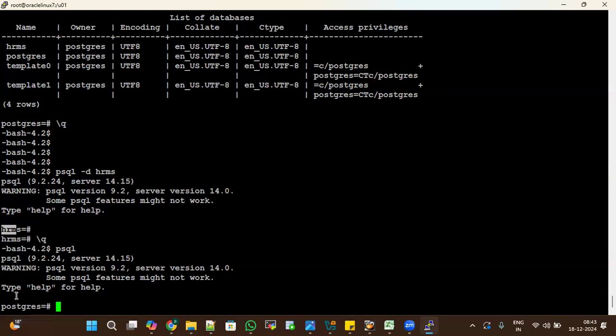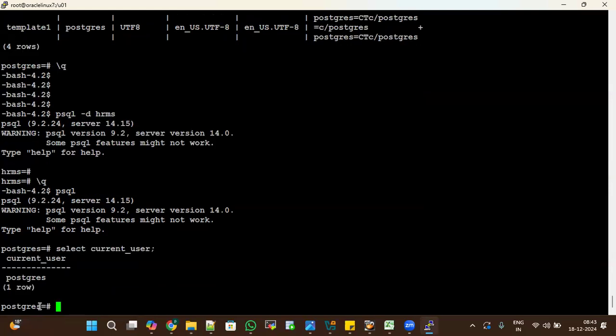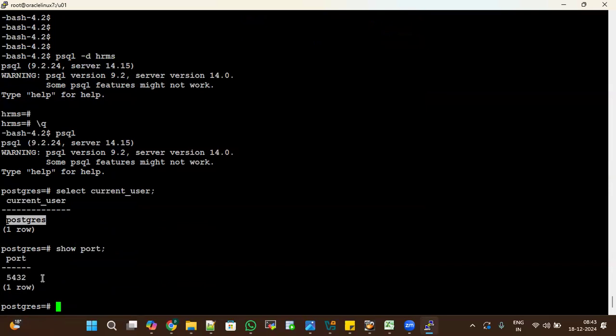Default user. Which user was used to establish this connection? current_user gives the current user. Which user did we use to establish the connection? The default user, postgres. What was the port number with this database? show port, the default port only.